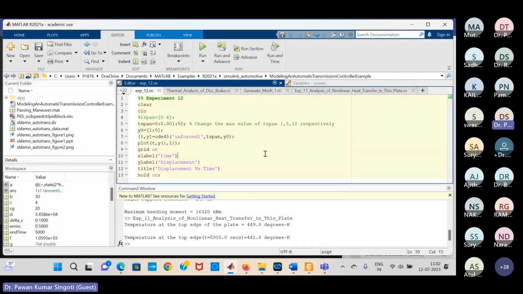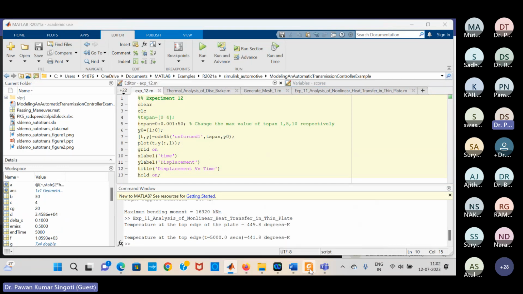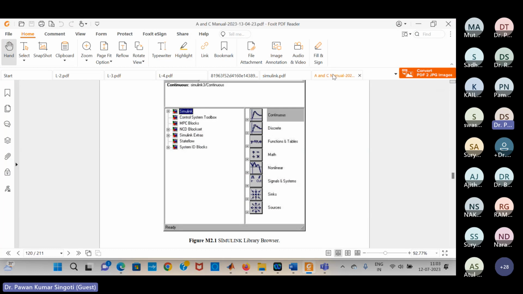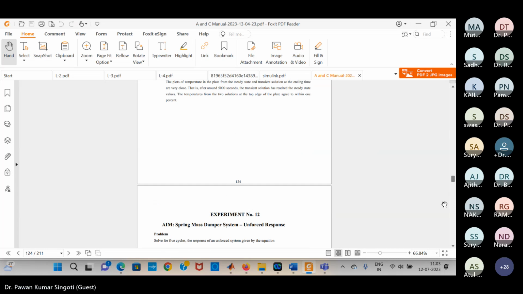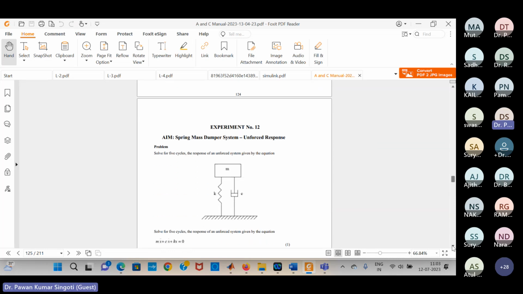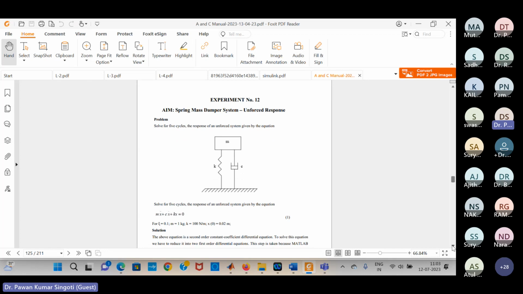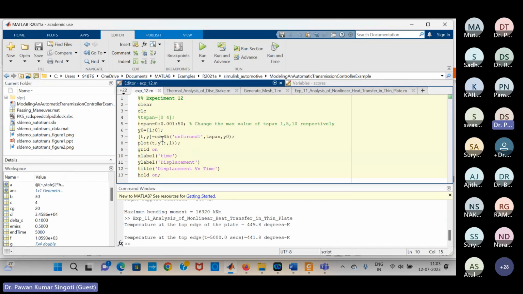12. This is the mass spring damper problem which we teach to the students. I will show you here the spring mass damper problem for unforced response. A mass is connected through a spring and damper. If we release this mass, what will be the trajectory of the mass connected to this spring? It is shown with the help of this code. You can see, yesterday we discussed ode45.